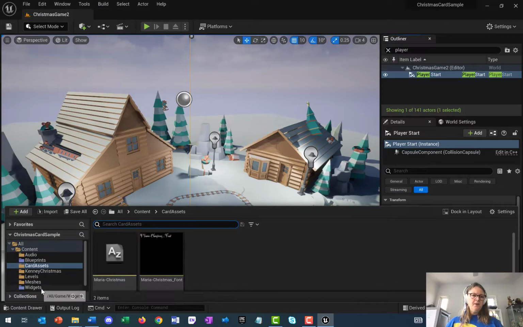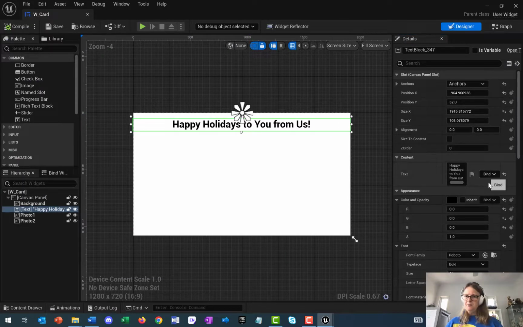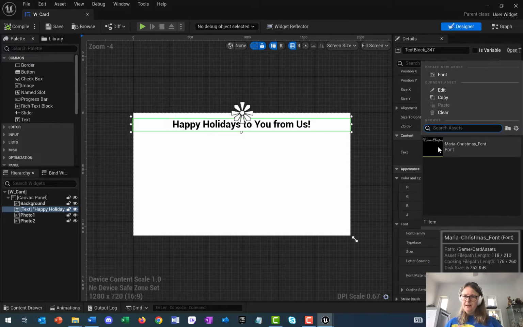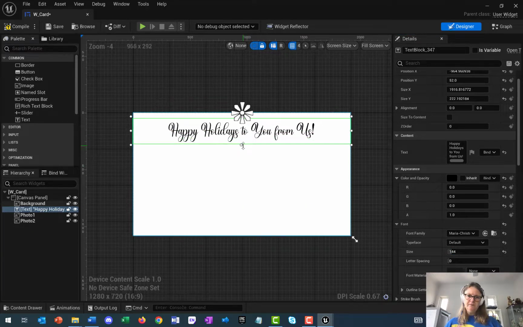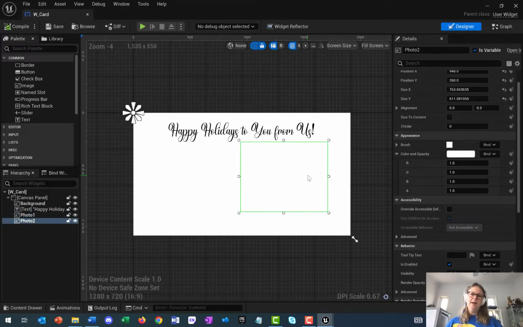So now when you go into your widget, you should be able to change your font from, where does it say Roboto? There we go. There is a new font. And the sizing is not quite right anymore, so I will make it a little bit bigger. Alright, so that's good. I'll save that, compile that. So the next thing is we want to add some images.